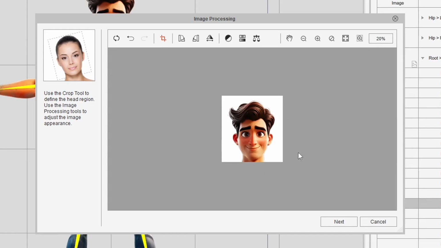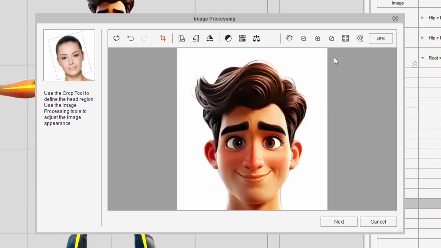At the moment it doesn't look like it's transparent, but it actually is. The white background's just there. We'll make that fit the window. And once you've done that, you've got your head, you just click the next button to go to the next step.